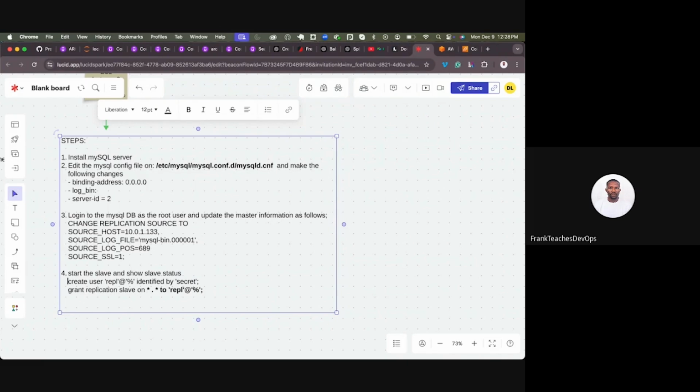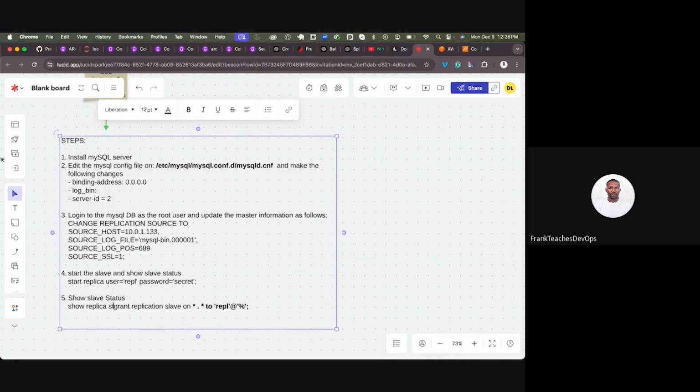To start the slave, this command will say START REPLICA USER. Replica user, remember, is repl. Then the password of that user, remember, is secret, semicolon. Now this is to start the slave, and to show the slave status, we'll say SHOW REPLICA STATUS, semicolon. So let's go and do that quickly.